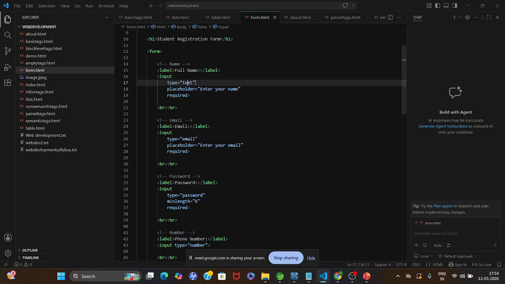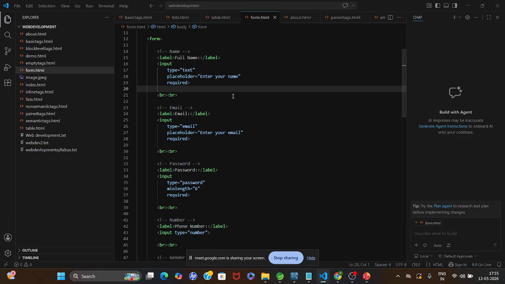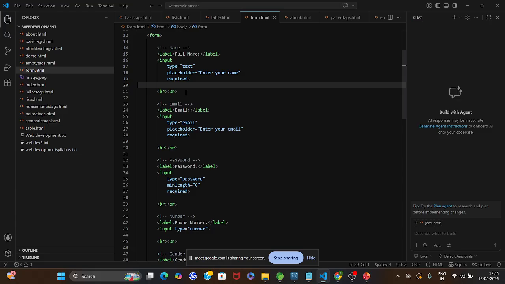So I have given type equal to text and placeholder, 'Enter your name'. If you give the placeholder, then it occupies the input box like a hint, in a light shade text, so that the user knows what we have to enter.